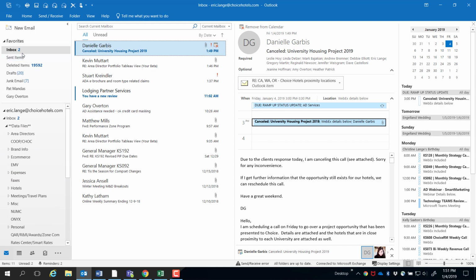What I like to do is keep a list of shortcuts to my sent folders, my deleted emails, a drafts folder, my junk email. I do occasionally get emails that get stuck in the junk email, the Pat Mandis folder, and then the Gary Overton folder in my situation here.